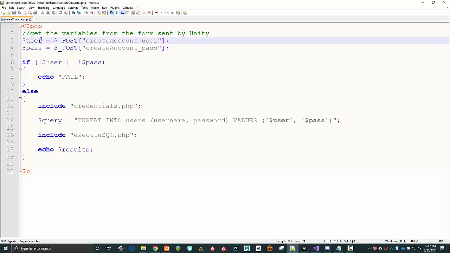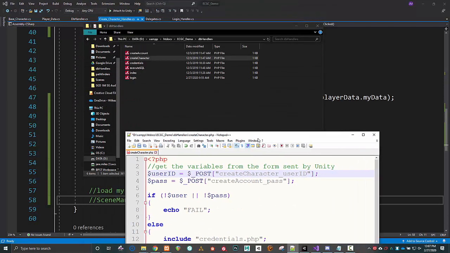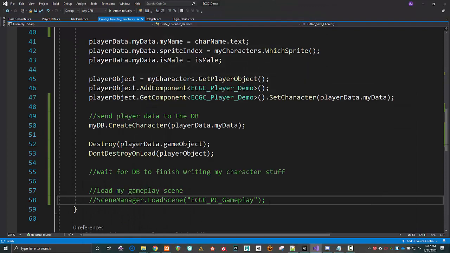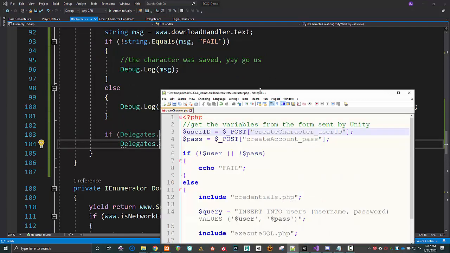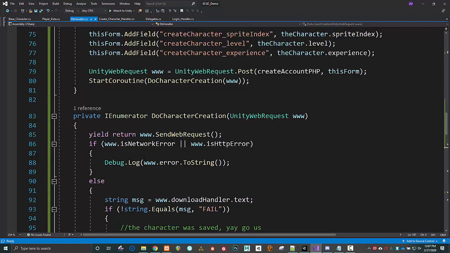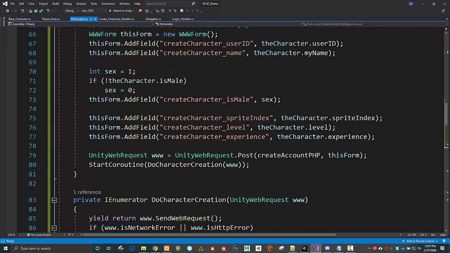Okay, so user ID equals, and I just have to remember what I called these, create character, and this I believe was user ID. And if I want to, I can kind of move this down a little bit. There we go. It's in my DB handler. Where are you at? There you are. Where's my form creation? There it is. This is what I was looking for.